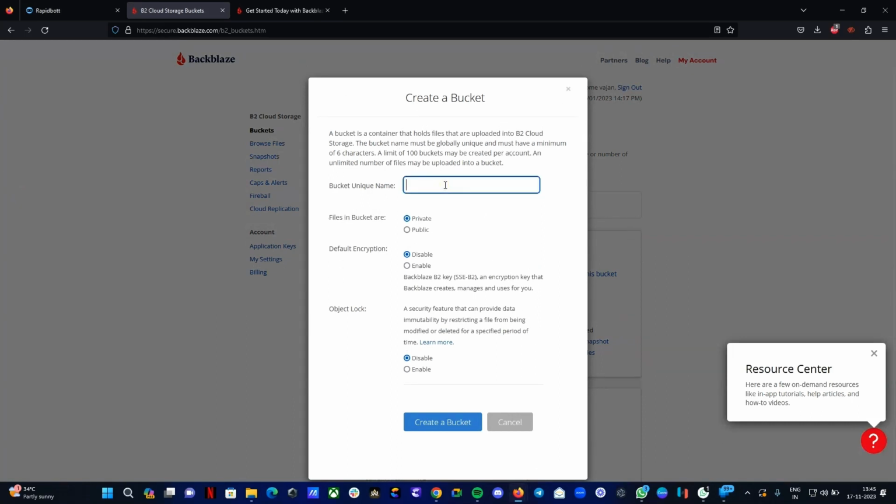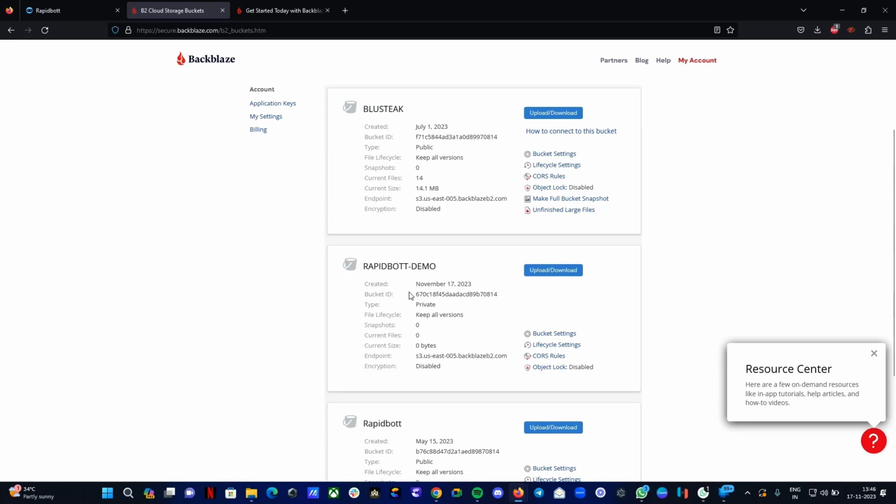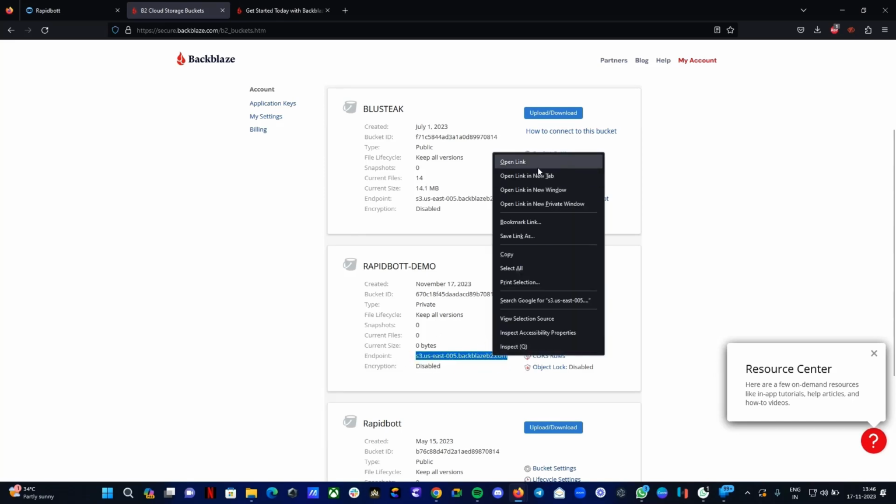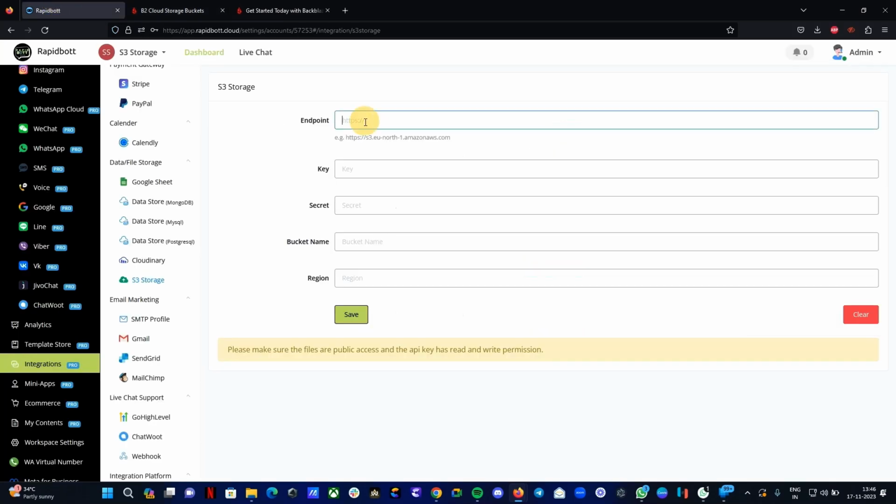Here you need to provide a name for your storage. Let's go with Rapidbott demo. I've given a name. Now I think all these other things you can leave as they are. Just create the bucket first. Once you create the bucket, you can see the endpoint. Just copy this endpoint from here, and here you need to provide the domain with HTTPS, then paste this endpoint value. Now we have the endpoint.